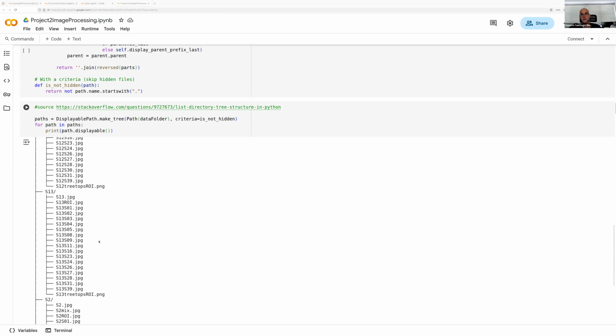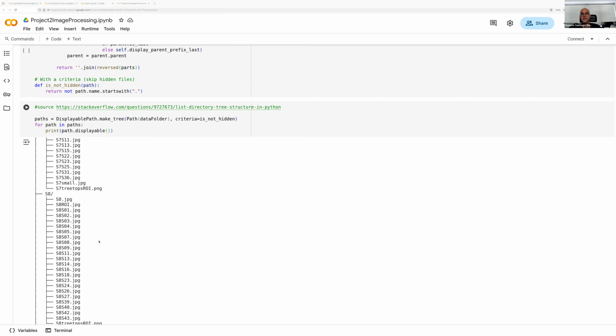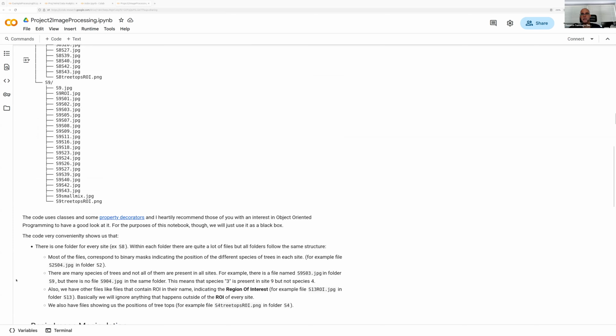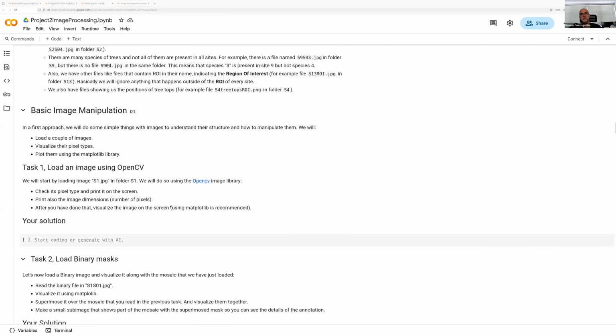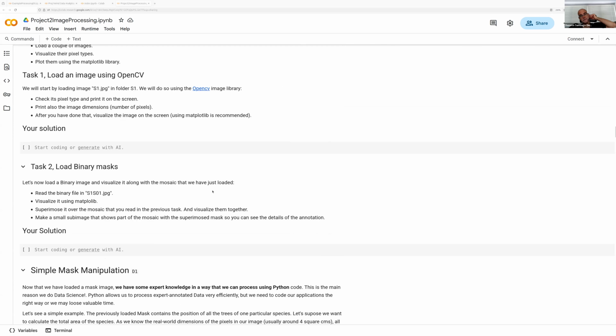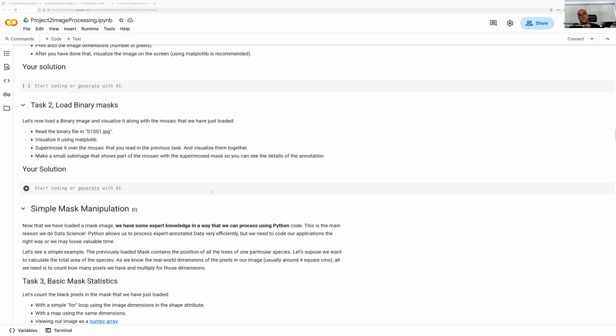So we have all of this information, quite a lot of it, and we have it somewhat mixed. So we will do code to extract as much information as we can. And we will start with very, very simple things like loading an image with OpenCV, be it a color image or a binary mask. And then we will do several tasks to manipulate and to get information from those images.